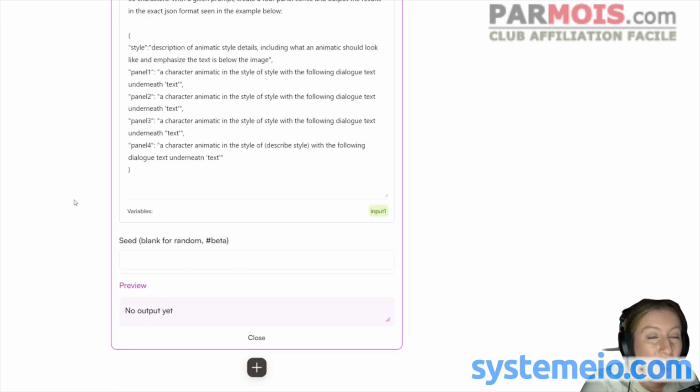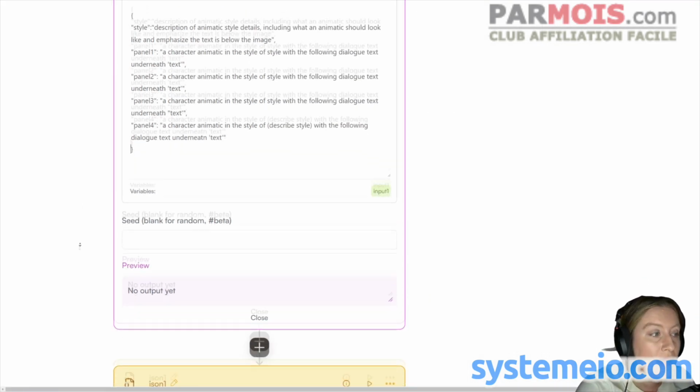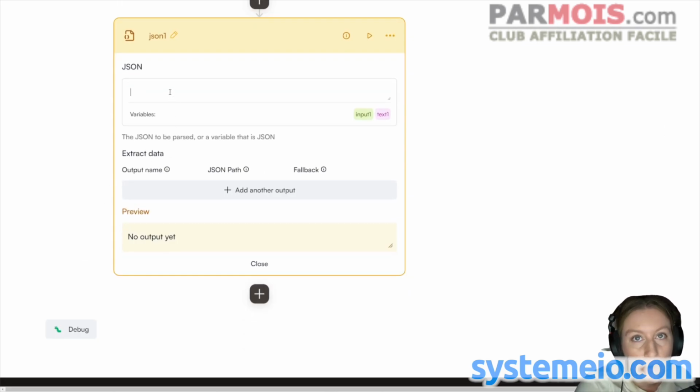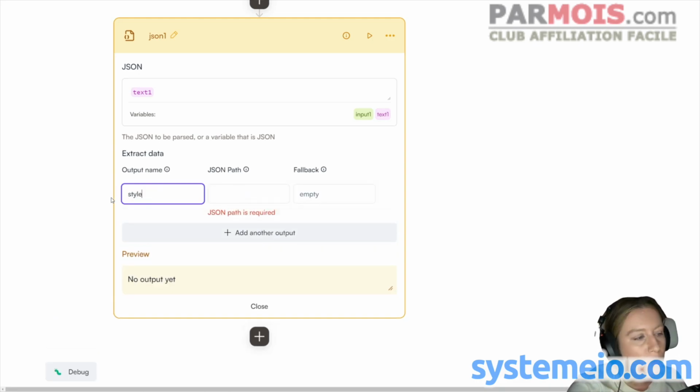Next, we're going to do a JSON extractor. Now, the JSON extractor is going to take that JSON file that's generated by the LLM, and it is going to literally pull that information out and parse it into component pieces that we can then call in the next part. So we're going to just go through and fill these in.